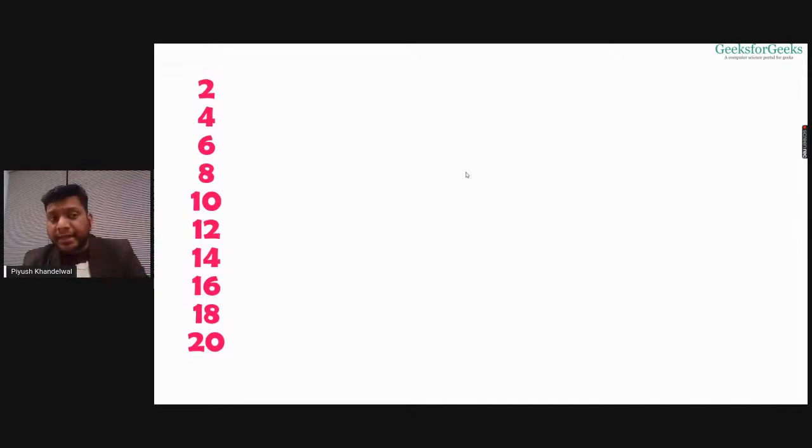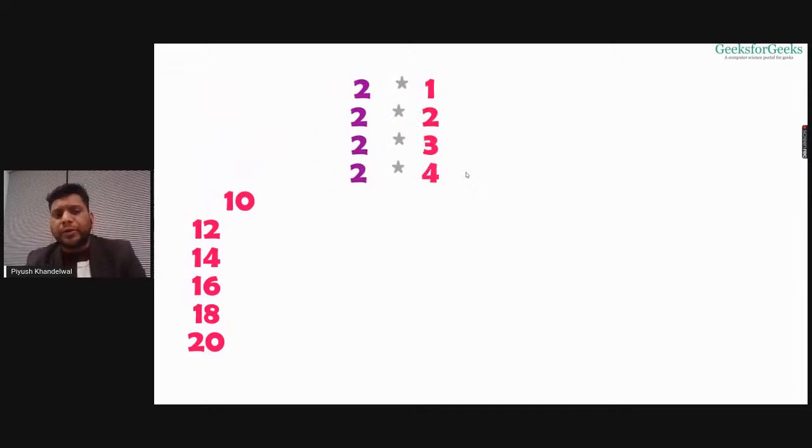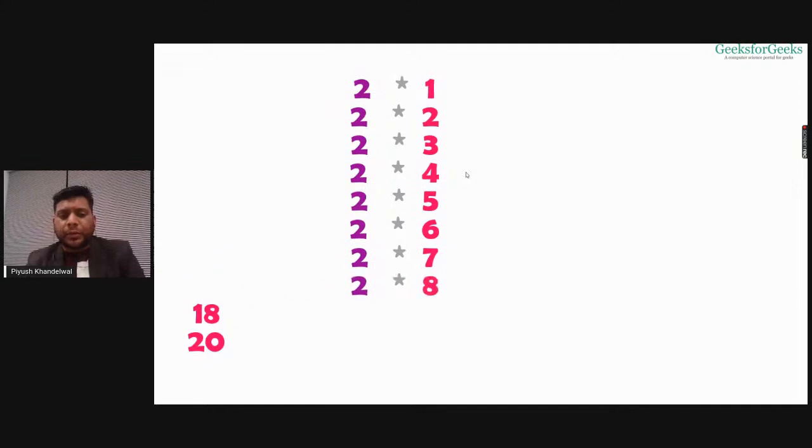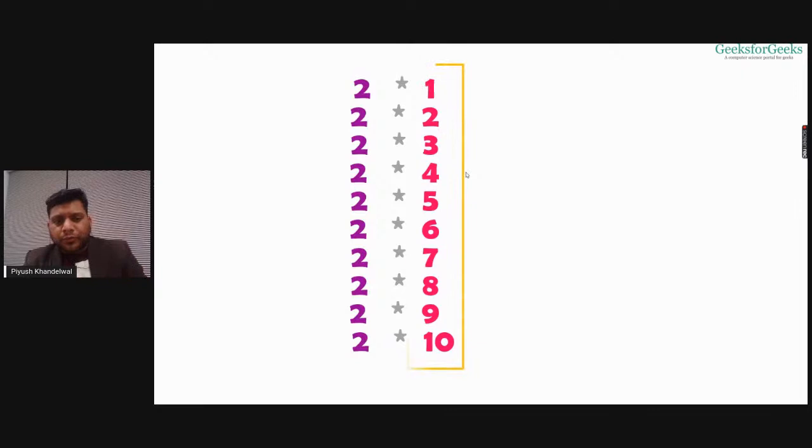If your answer is still no, you can think of this table in this way. 2 is 2 into 1, 2 into 2, 2 into 3, 2 into 4, 2 into 5, 2 into 6, 2 into 7, 2 into 8, 2 into 9, and 2 into 10. Now you see this. This is what we did in our previous program. We printed the values from 1 to 10 using for loop.